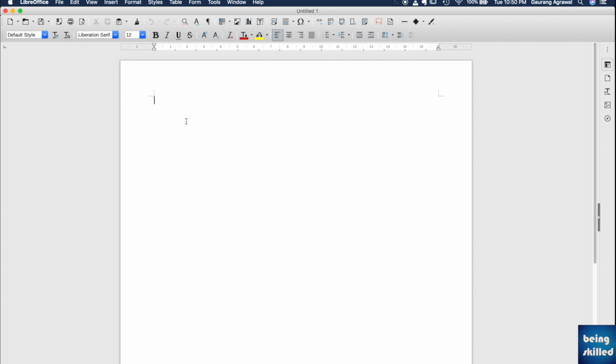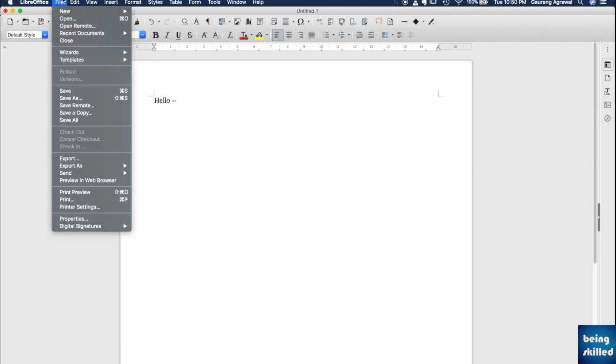So if you're using LibreOffice, then chances are that you will want to convert your documents into a PDF, and it's pretty easy to do that. For that, you just have to type in whatever text you have, and then go to File and then Export As.